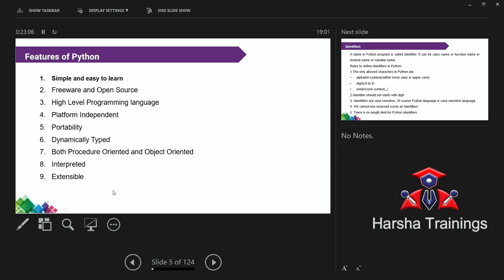Now, these are the features of Python. We will discuss each and every feature in detail. By seeing the features, you can easily understand. Simple and easy to learn, so no need to explain. Simple and easy to learn in the sense that it contains fewer statements and very few syntaxes. That is the reason it is very simple to learn Python programming, and it is very easy. By seeing the first example, Java, C++, Python, C, the feature simple and easy is accepted.